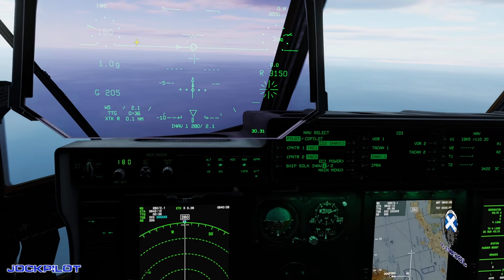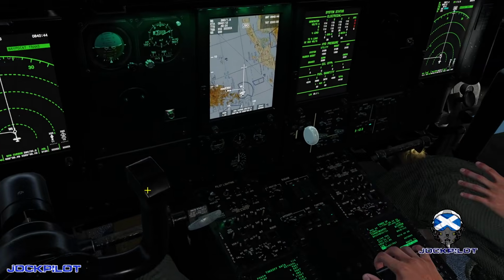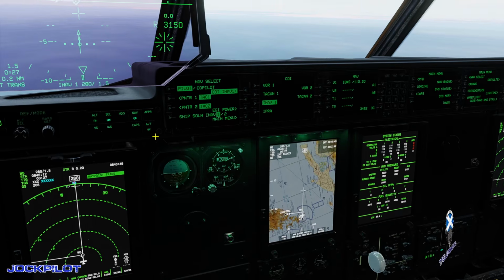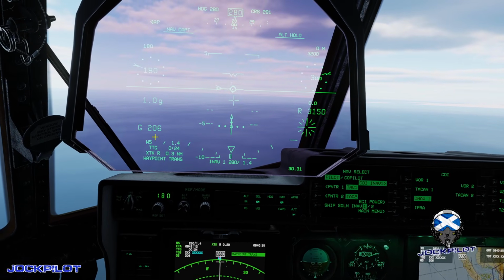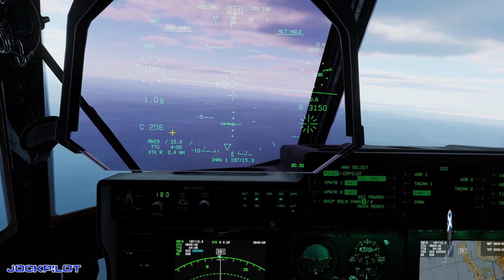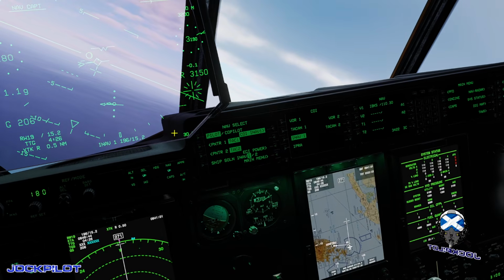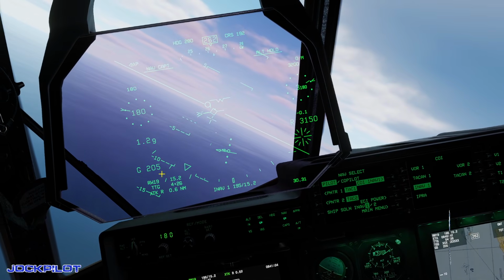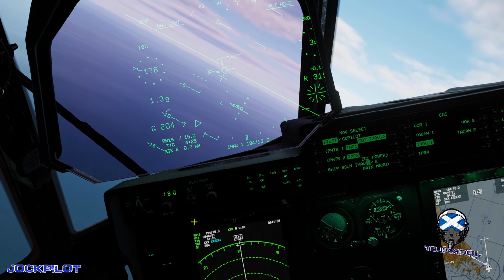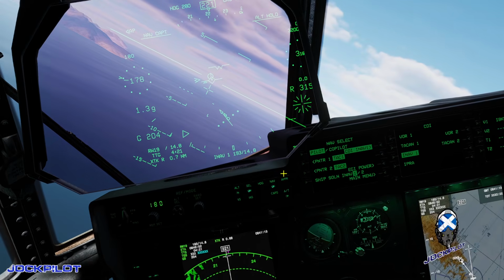So let's bug that heading in again. And we're getting ready to turn in 0.1 miles, 30 seconds. And we're doing 180 knots. Okay, on the turn. And we're going to go ahead and hold. We are going to change the nav source to VOR1, and then we're going to arm the approach.